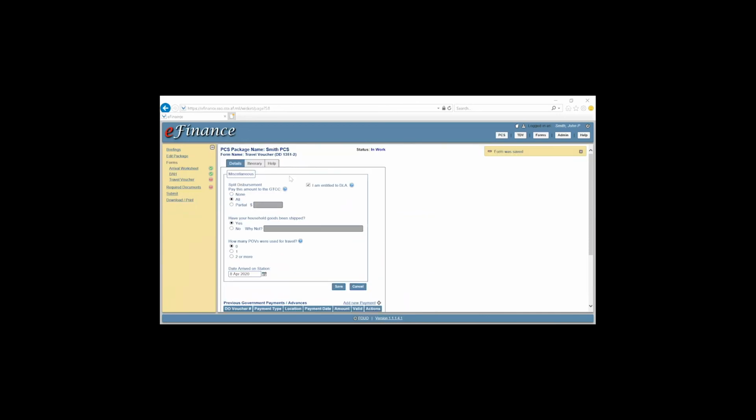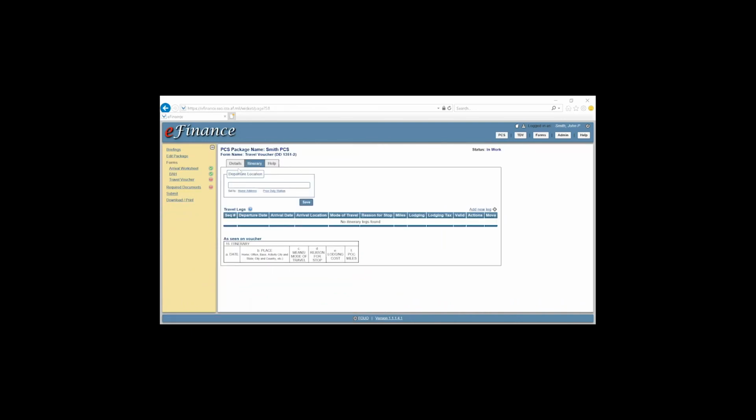Scroll back up to the top, click on Itinerary. And then for your departure location, you can click on Prior Duty Location or Prior Duty Station and click Save. This location must match your orders.